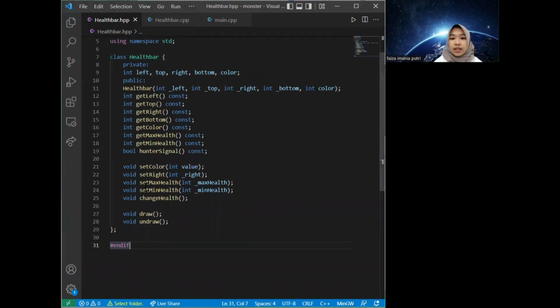And then we set these values here: set color, set right, set max health, set min health, and there's change health here. So like I explained before, the value of the health bar will change if the hunter has a collision, and it will decrease the value. And also this is draw and undraw. So every time a collision happens, it will undraw and draw the health bar with the new value after it has decreased.